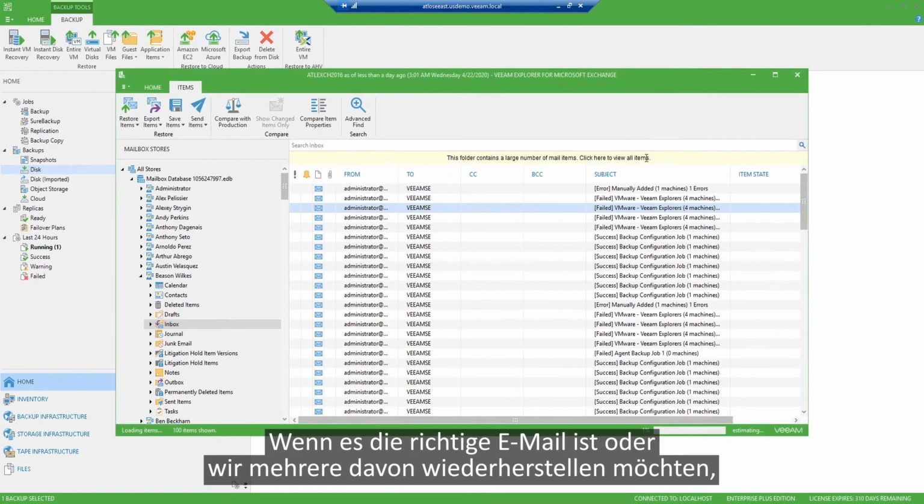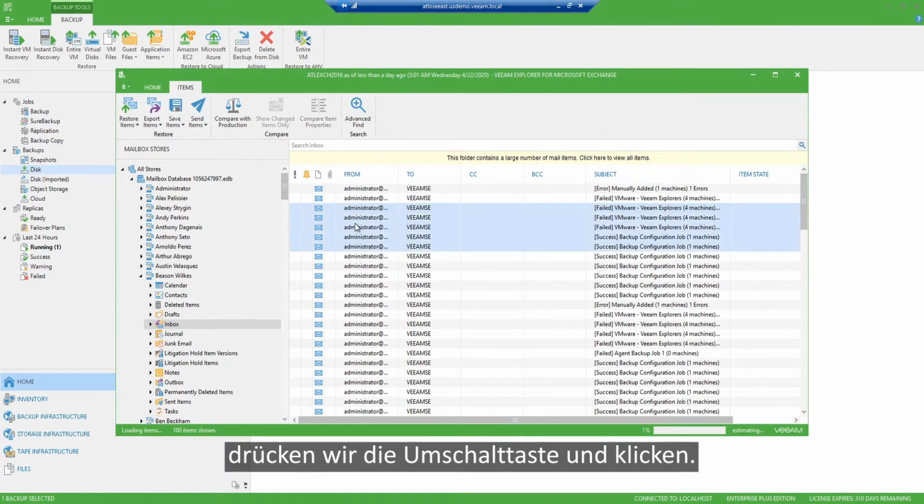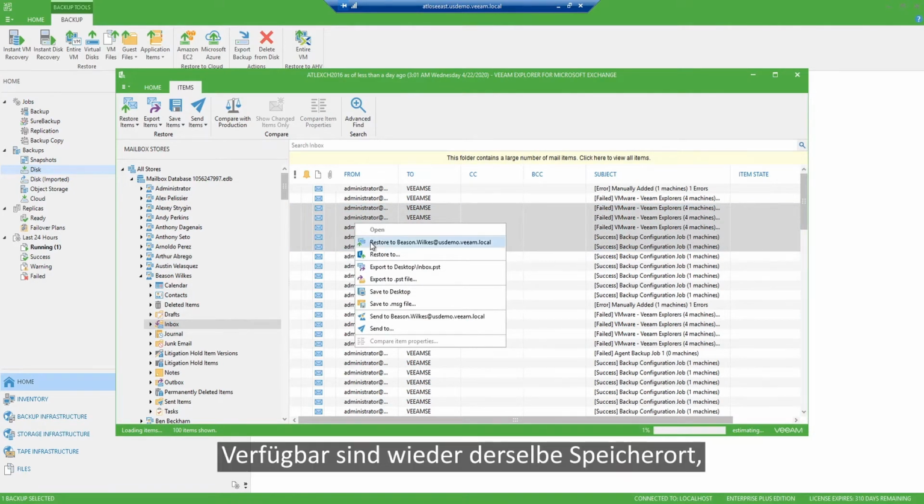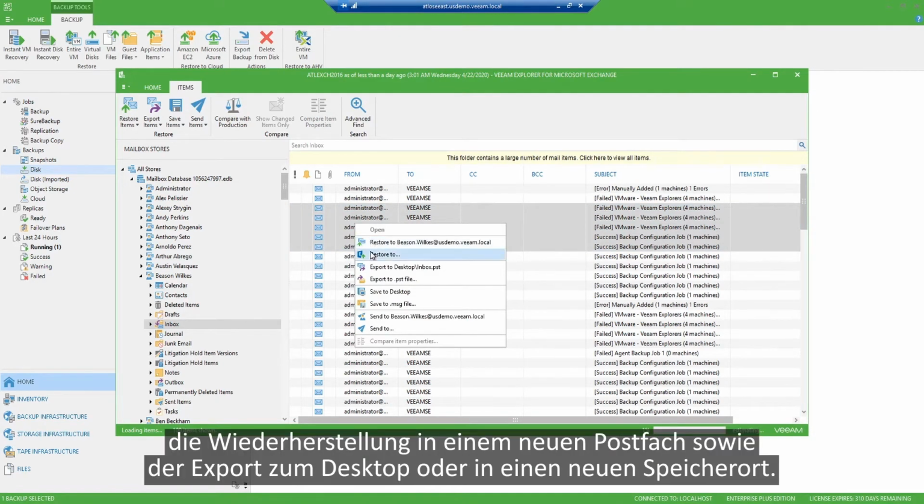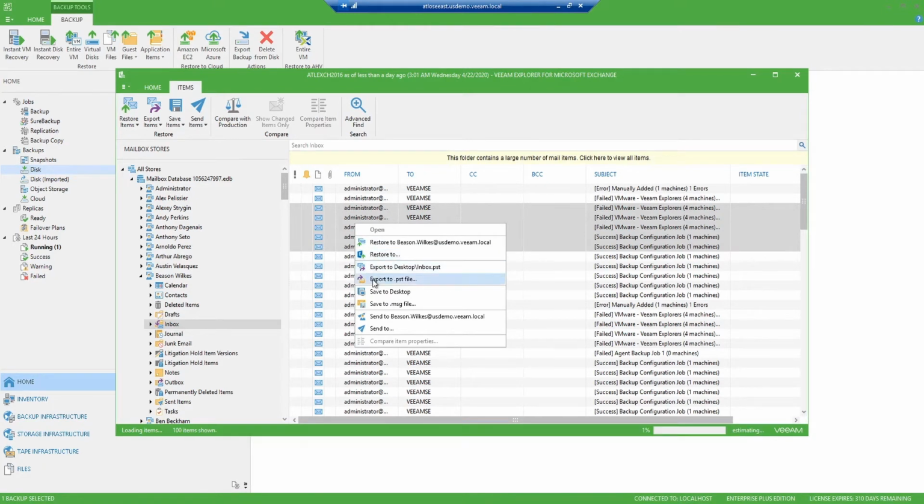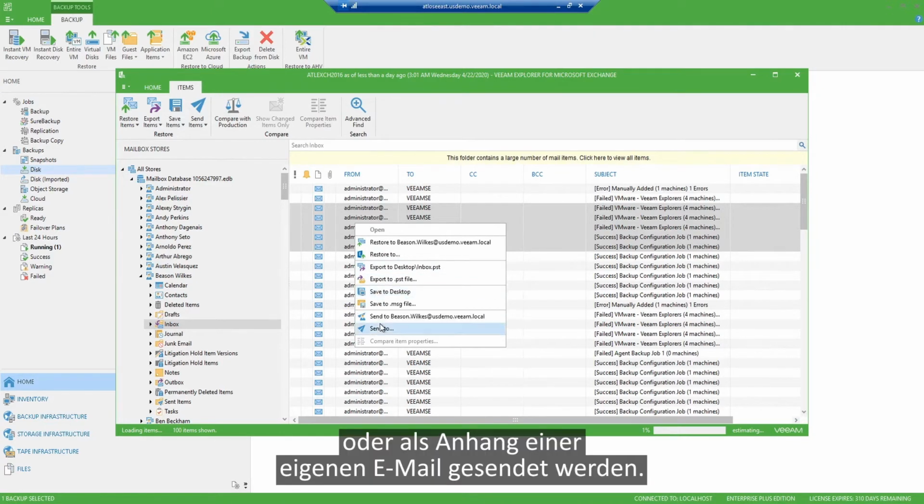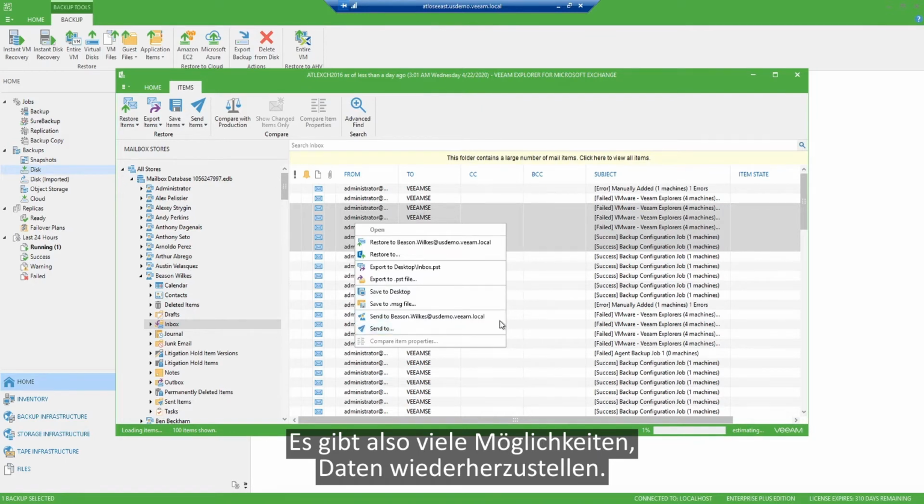Now, if that's the one, or maybe we need to recover multiple of them, with a simple shift-click we can right-click and see multiple restore options. Again, restore to the same location, restore to a new inbox, or some export options to the desktop or a new location, and even save it as a mail item to the desktop or send as an attachment inside your own email. So again, a lot of different ways in which we can get that data back.